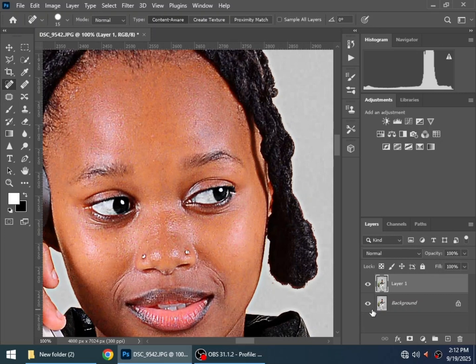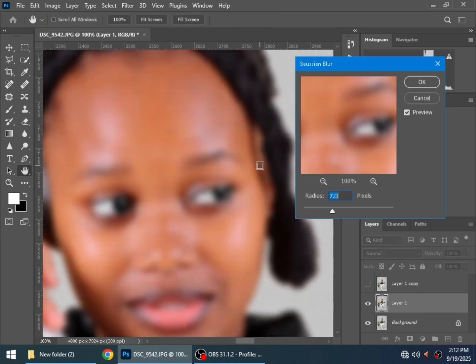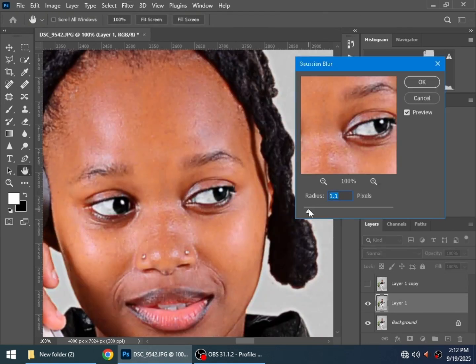Duplicate twice. After duplicate, go to Filter for the lower layer, then go to Blur. Here, with the Gaussian Blur, set it like 1 point something, or whatever fits. Make sure you are just seeing the edges and all that.